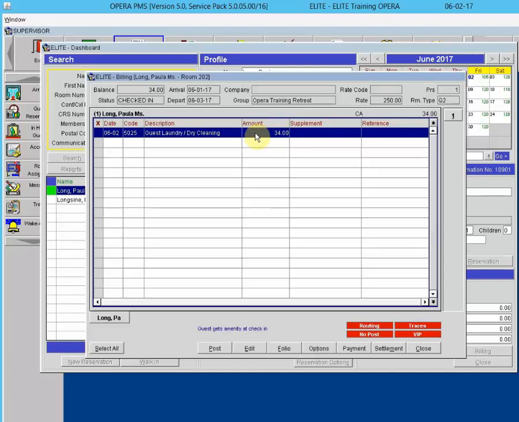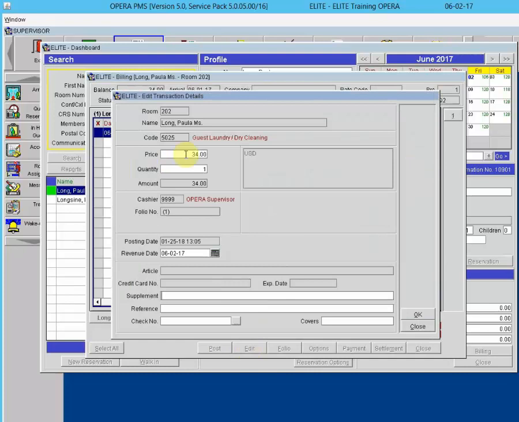So we can highlight the posting. We can click on edit. Notice the price. We can change that to $24.